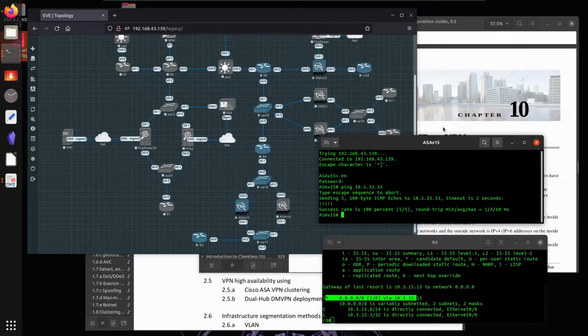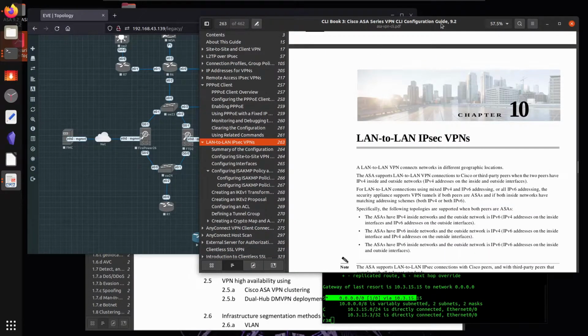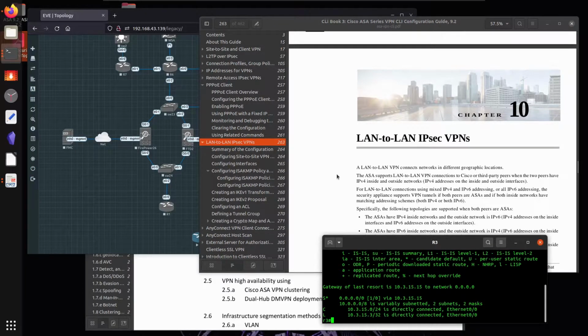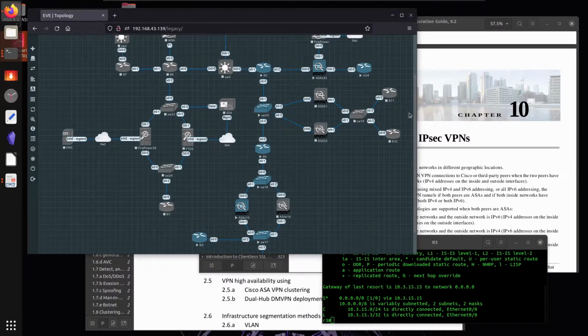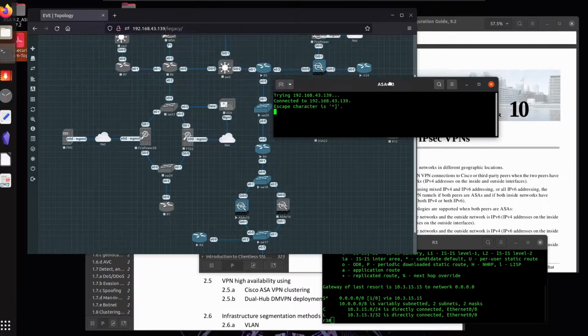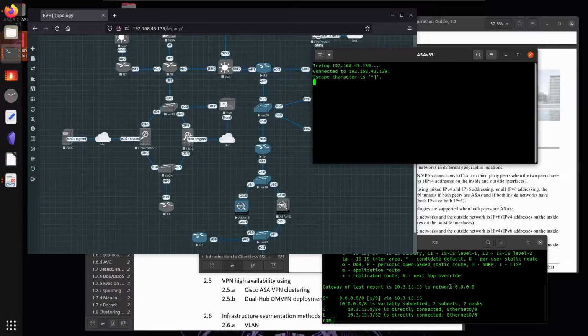Also, as a reference, I've been using the configuration guide 9.2, as this is the version recommended for the exam, but often I use different versions as well. I'll link these in the video description if you want to take a look. This document you can download directly from Cisco. So let's start with the configuration on ASA 15.